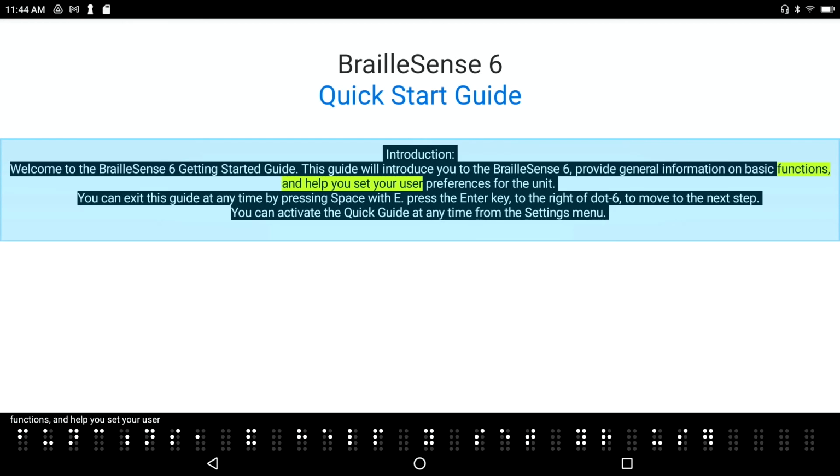So you can go through this Quick Start Guide as many times as you want to, and maybe you're working with multiple people on the BrailleSense. This is a great way to introduce them to how to get around on the BrailleSense. So that's getting help.